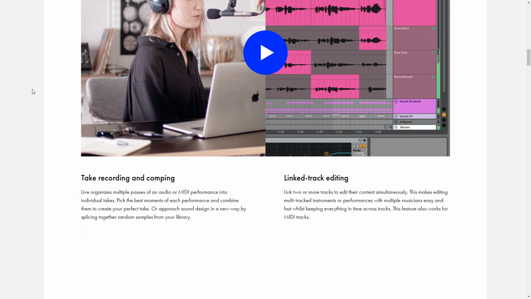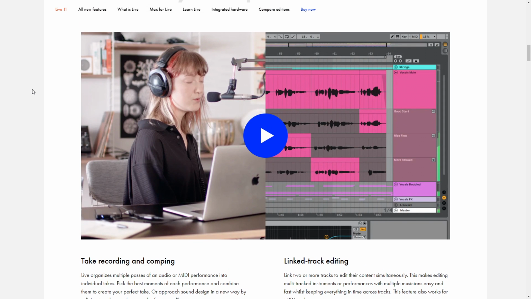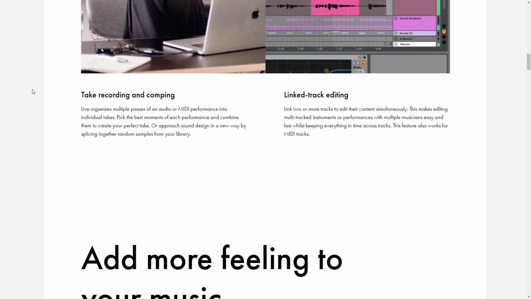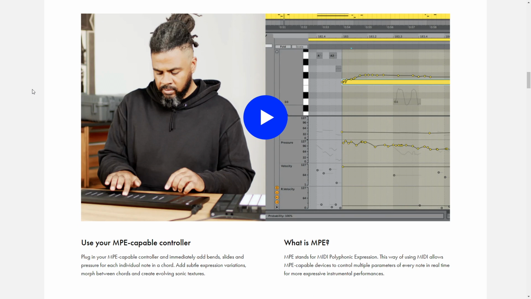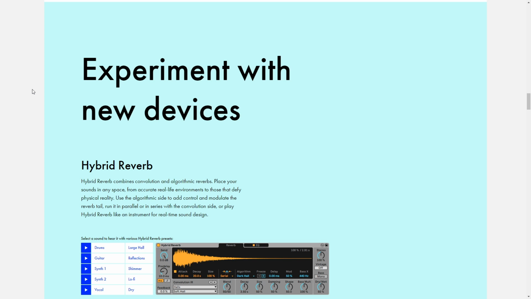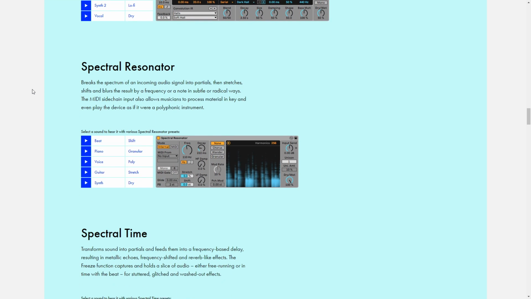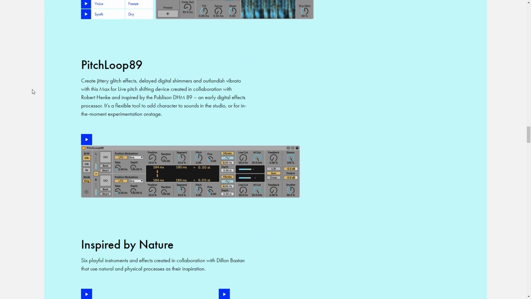You can now use MPE compatible controllers in Live 11, and they've added some new devices like a hybrid reverb. They've added tempo following features, so if you use this in a live situation, instead of you and the band having to follow the tempo in Ableton, Ableton can now follow the tempo of your playing for a much more dynamic performance. Plus, they've included some new instruments like an upright piano, a brass quartet, and string quartet.